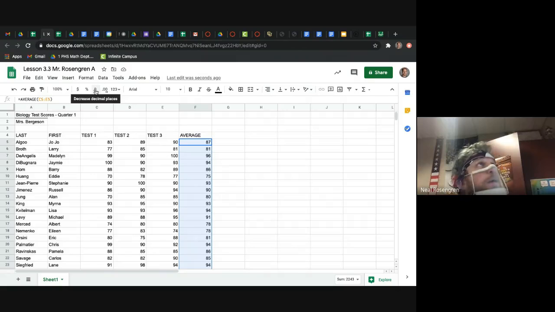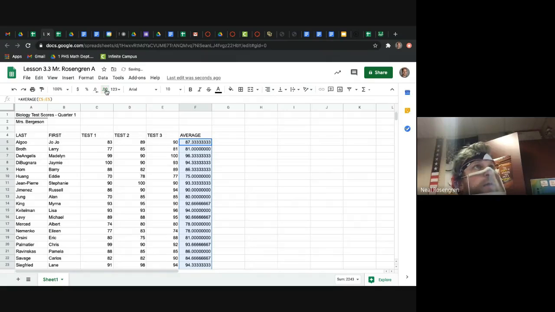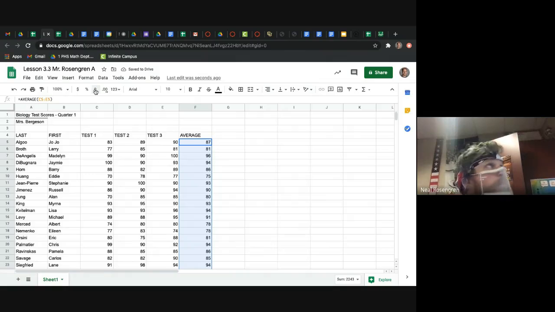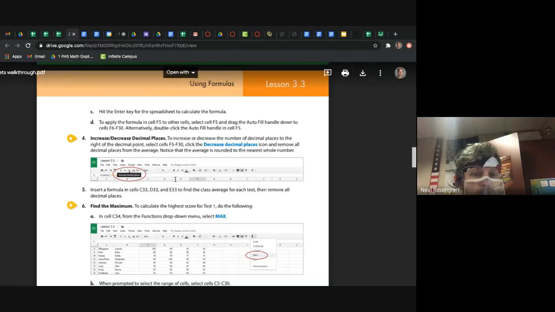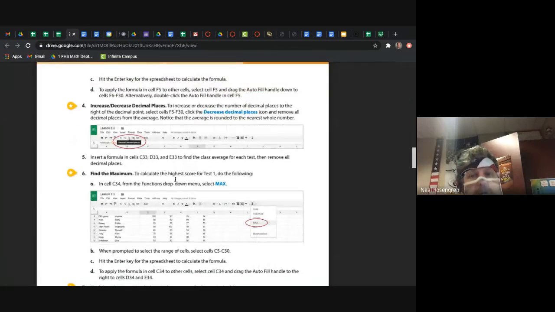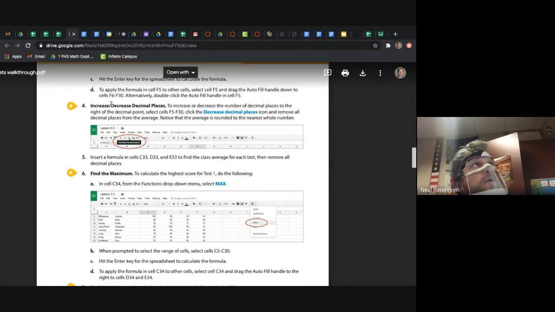Okay, so that was this button up here. Because you already have it all selected, so you just go to this one next to percent symbol, decrease decimal places, right? We were all the way out here. So I went to this one until I'm happy. Cool. So that was number 4, increasing and decreasing decimal places. Okay, notice that the average is rounded to the nearest whole number, which makes sense for me for test averages.